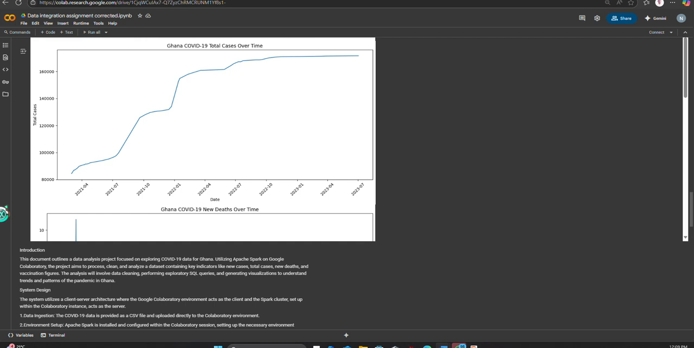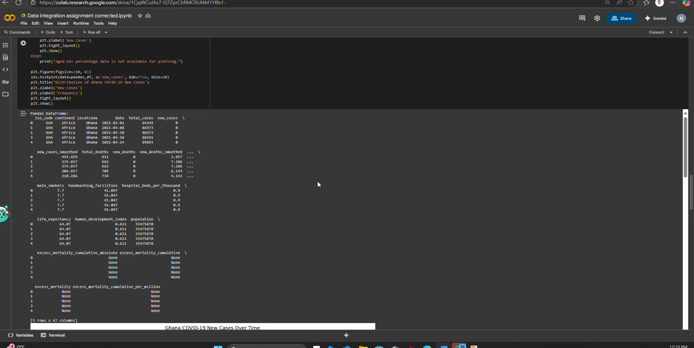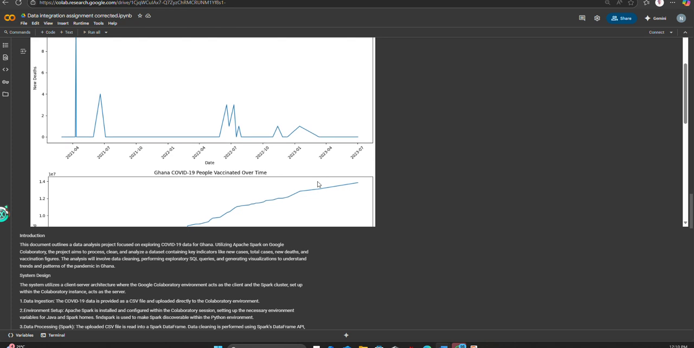So generally, this project effectively demonstrates how Apache Spark integrated with Python data science libraries in a cloud environment can be used to analyze the Ghana COVID-19 dataset. The combination of Spark processing and pandas with Matplotlib and Seaborn for visualization enabled a robust and clear exploration.